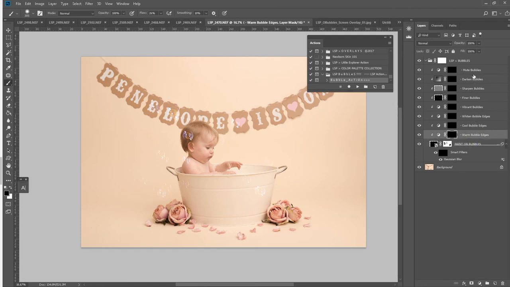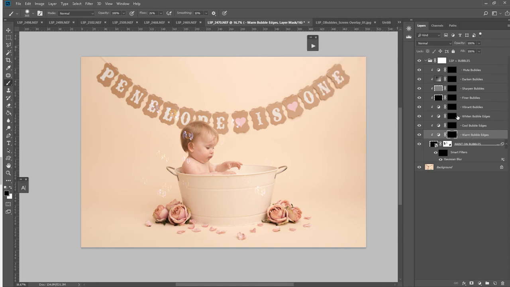So now you have some other options with your bubbles. This is new for 2018. Before you would just have the bubbles. This is a new update for the LSP bubbles. So you can warm the bubble edges if your image calls for it. You can use a white brush to warm these bubbles and blend them in a little bit more. You can cool the bubbles too.